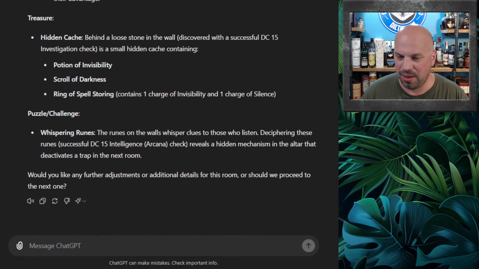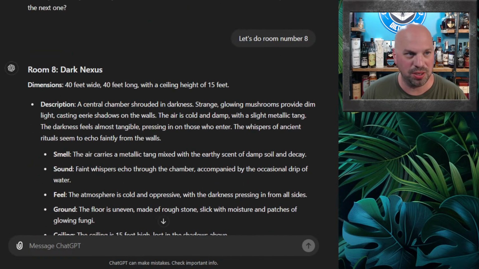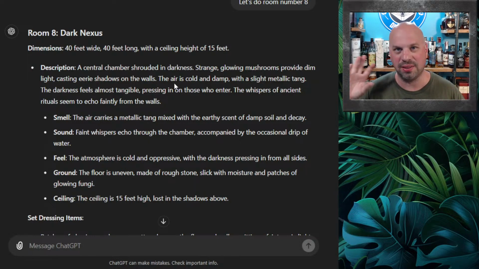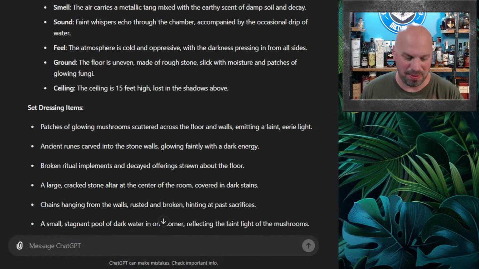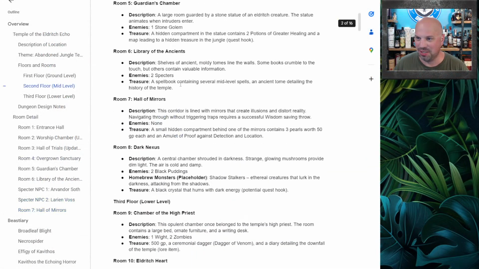Now, am I wrong in remembering that this room had like, I thought it had little sparks of darkness in here. A central chamber. The air is cold. Darkness feels almost tangible. I wonder if maybe that was one of the other rooms. Let's check the notes real quick, because I liked that room, and I've been kind of looking forward to making it. So let's see.